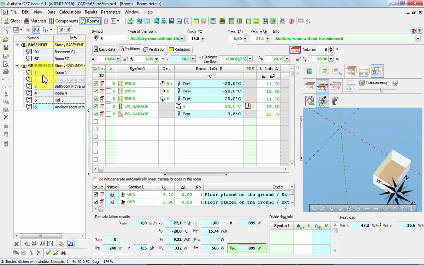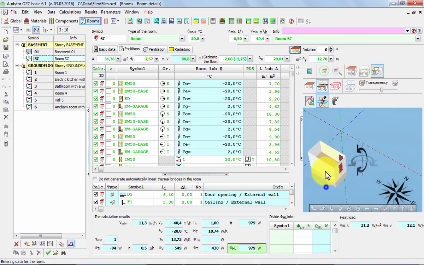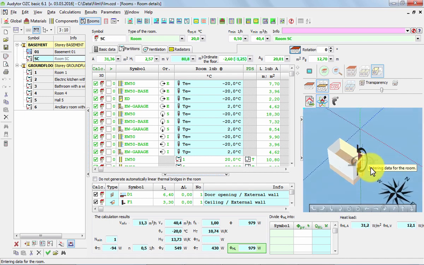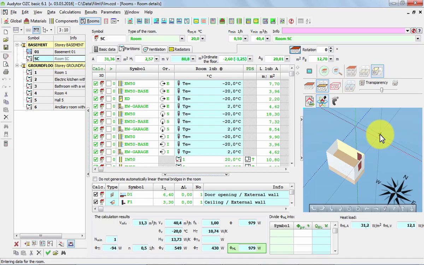However, let's have a look at the staircase. As you see, the staircase has been glued together, the part that is in the basement and in the ground floor. And as you see, we don't draw stairs as such, but as a substitution, we can draw just a normal floor.